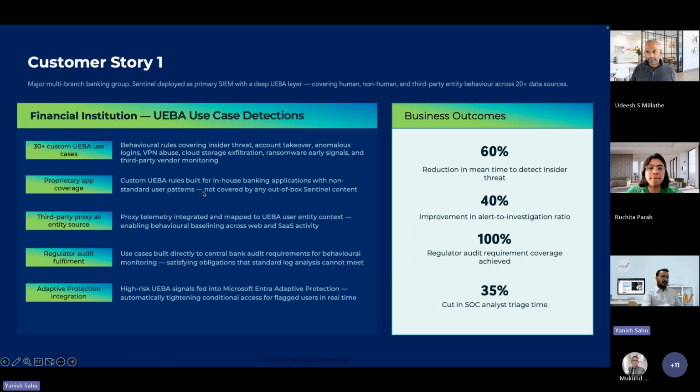So we were able to build 30 plus custom use cases for them. Not that there are not tons of use cases already built into the platform. On top of it, we were able to build 30 plus use cases for them. We were able to have the UEBA model updated for them, which was not covered as part of out of the box. We also were able to use third-party sources such as proxy and WAF for enhancing and monitoring their web and SaaS activity. They had a lot of compliance checks that they had to align to in terms of audit. We were able to help them with that.